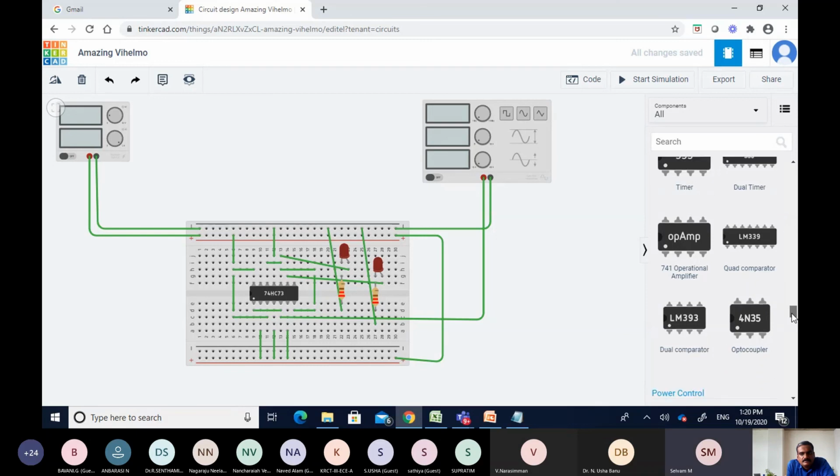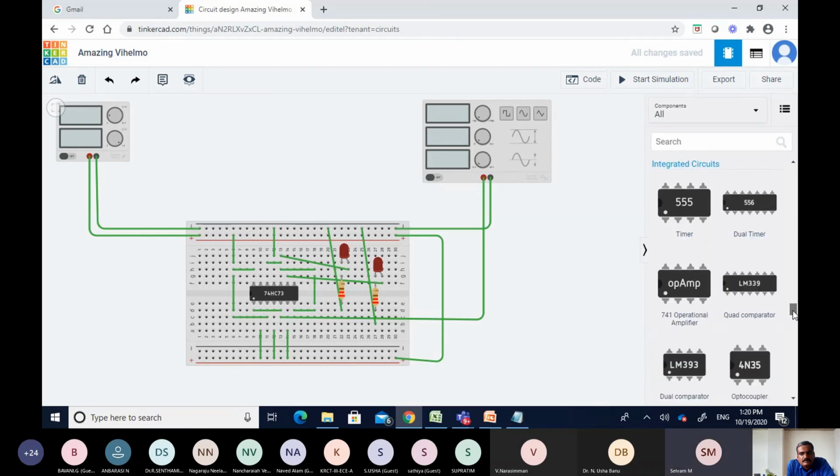Okay, sir. Is there any possibility to create our own IC, sir? No, there is no possibility. We have only the predefined ICs. We can create the circuits with the help of the available ICs. Okay, sir. We could not incorporate any new IC other than the available ICs.